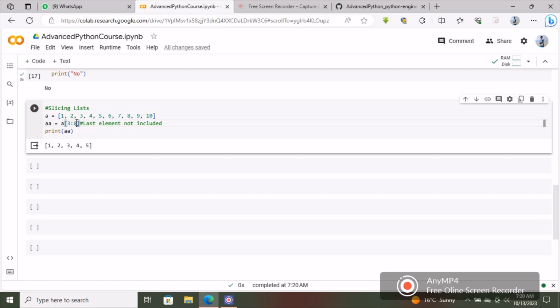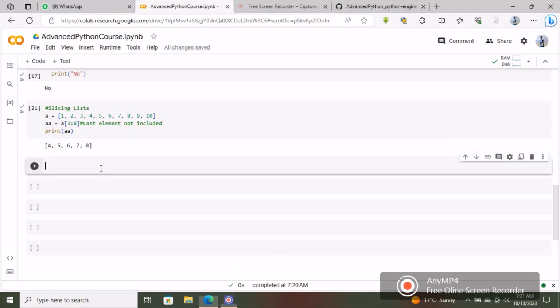So we are slicing a list, just printing a portion of the list. That is what we meant by list slicing. So let's go to list comprehension. So let's have a list AB.